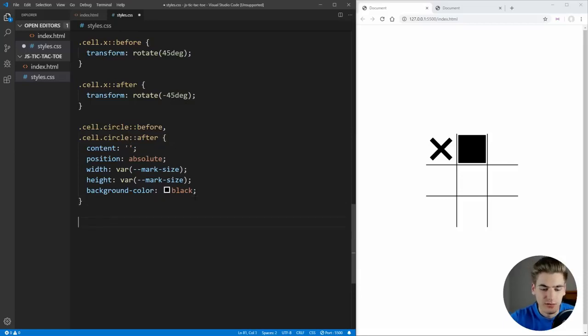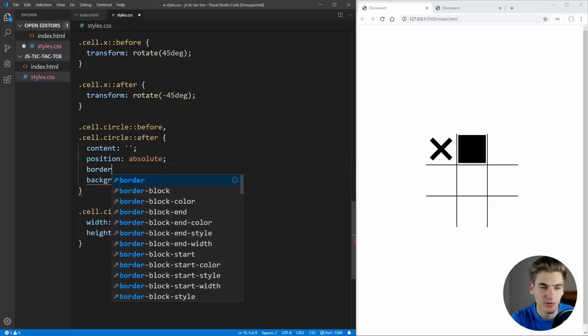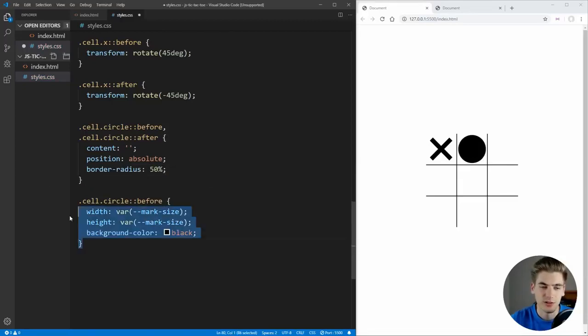So the first thing that we can do is we can get the before element, so we can say .circle before, and we want this to be the larger of our circles because we want it to be behind the other smaller circle. So we can copy over this width and height. We want the large width and height. We're going to make sure we set a border radius here of 50%. So it's going to be a circle, as you can see. And we're going to change the background color of only the before one to be black.